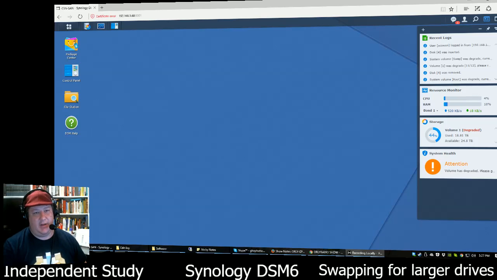I'm here today to show you a little bit of tech. Today, I've decided to upgrade my Synology Disk Station. I have 12 possible drives, and I've got 8 6-terabyte drives and 4 2-terabyte drives. I have acquired another 6-terabyte drive, and I'm going to replace one of the 2-terabyte drives with the 6.